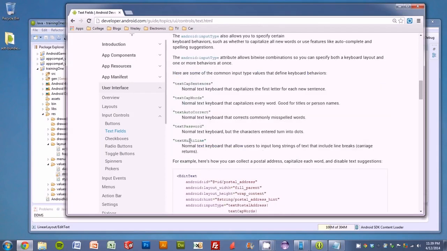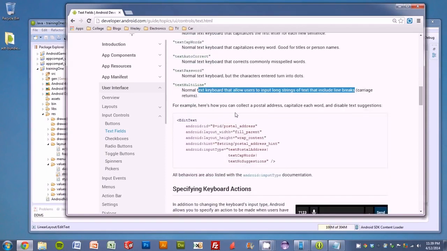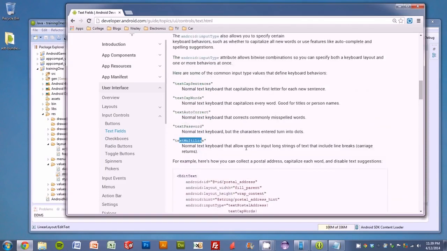Okay, so yes, they do have a text multi-line, so let's read this. Normal text keyboard that allows user to input long string of text that include line breaks. Okay, so if you go in here and add the input type text multi-line to it, it will allow you to add multiple lines to it. So let's try that out and see if that's what we were looking for.